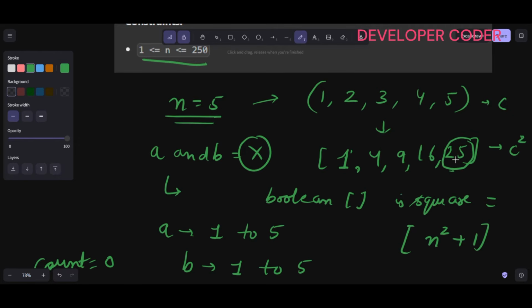0, 1, 2, 3, 4, 5, 6, 7, 8, 9, 10, 11, 12, 13, 14, 15, 16, 17, 18, 19, 20, 21, 22, 23, 24, 25. Overall 26, so that is why I'm going to write it like this. And only these values I'm going to set to true. These values are nothing but squares of different C values. Only these values I'm going to set to true.